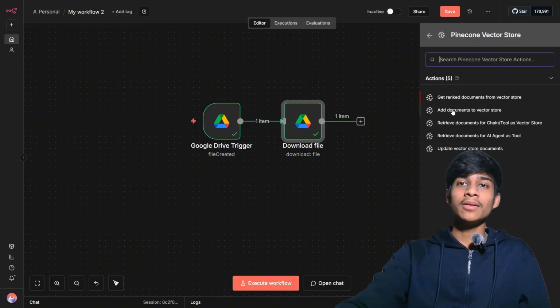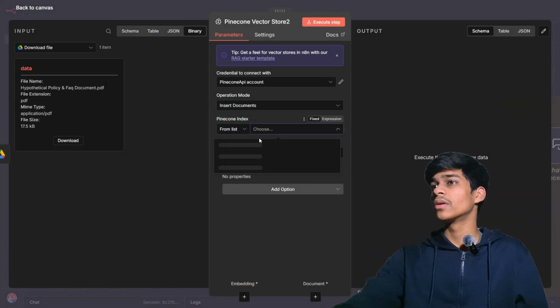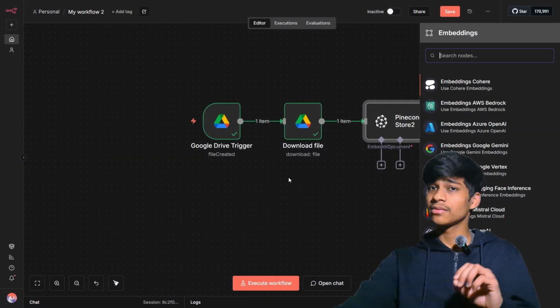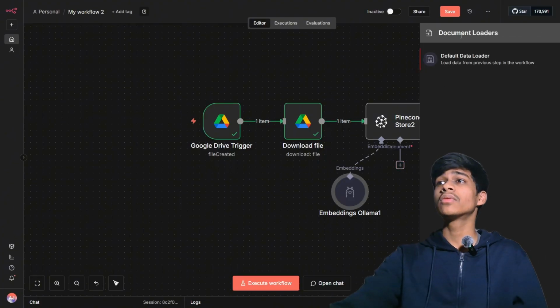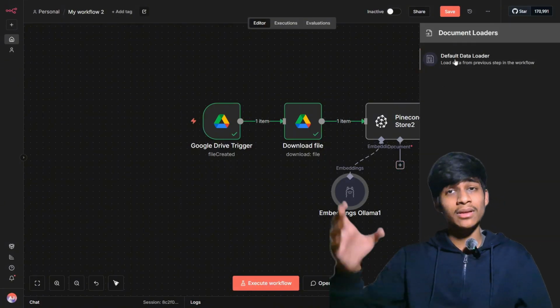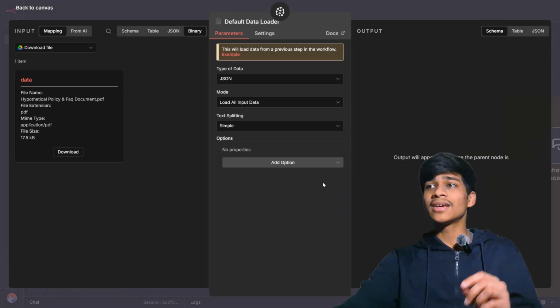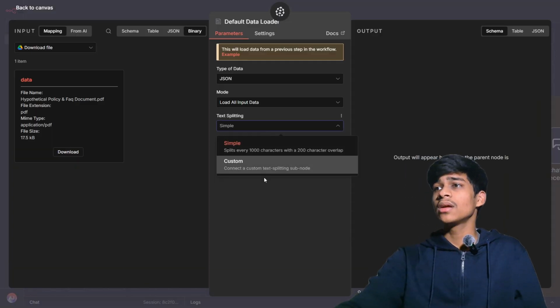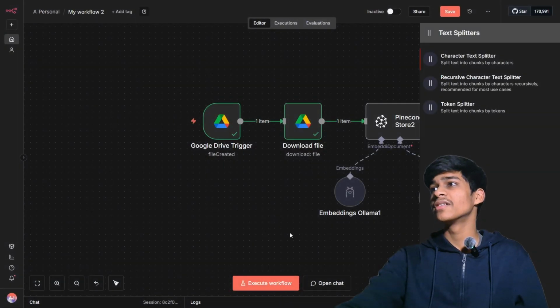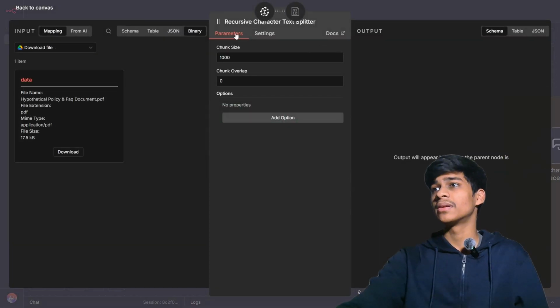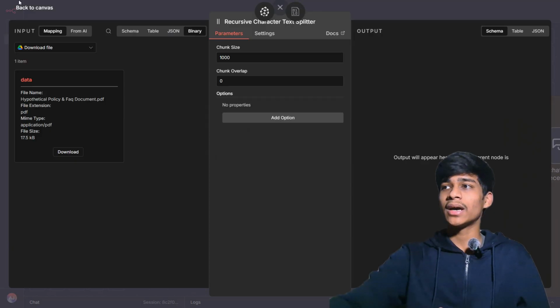Now the third node will be the Pinecone vector store node. We are going to use again the Pinecone index, which will be n8n. Now we are going to add an embedding again. In this workflow, I'm also using the Ollama embedding. Then we are going to use a default data loader, so it is the only option here. And in the text splitting, I'm going to go with custom, and I'm going to add a text splitter, which is going to be recursive character text splitter, and I'm just going to leave it as it is.